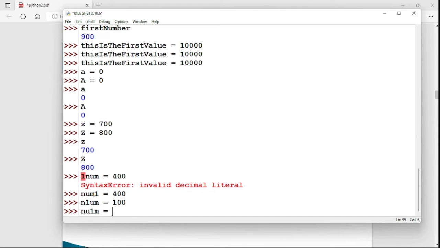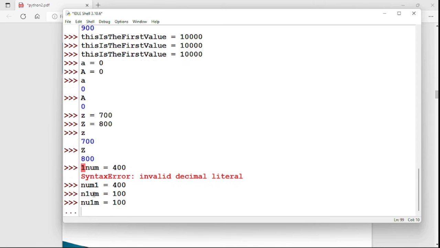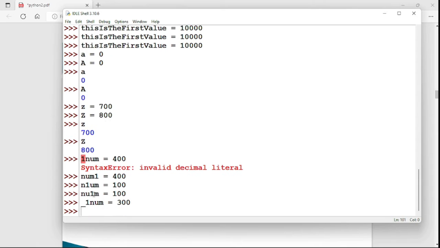So you can give num 100 like this, or you can give an underscore at the starting. I'm not giving first num equals, let's say, 300. It will accept because I'm not giving any number at the starting position. Instead of doing that, I'm doing it everywhere else.